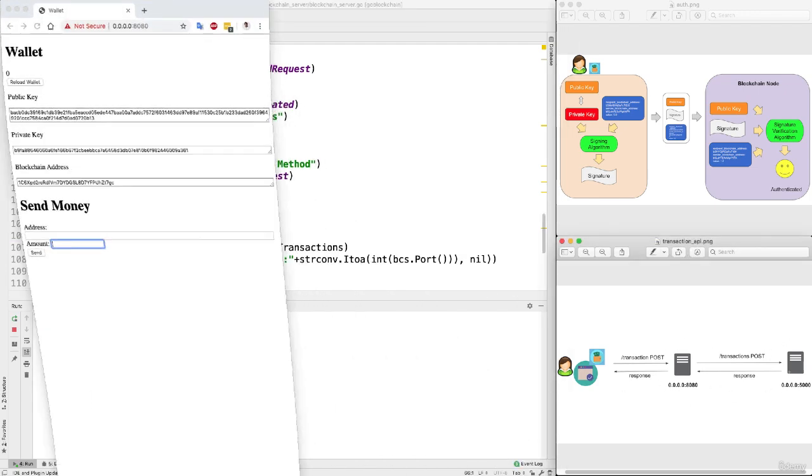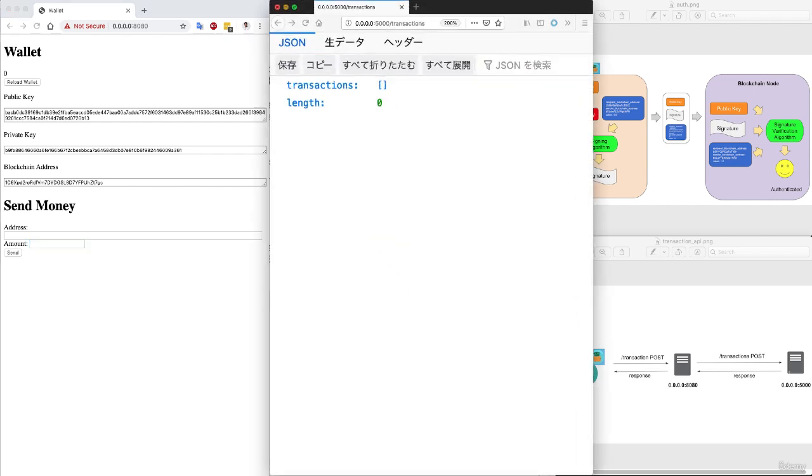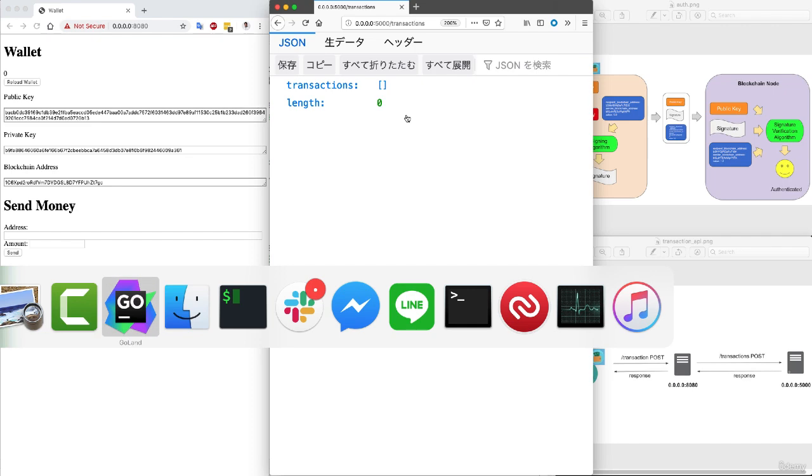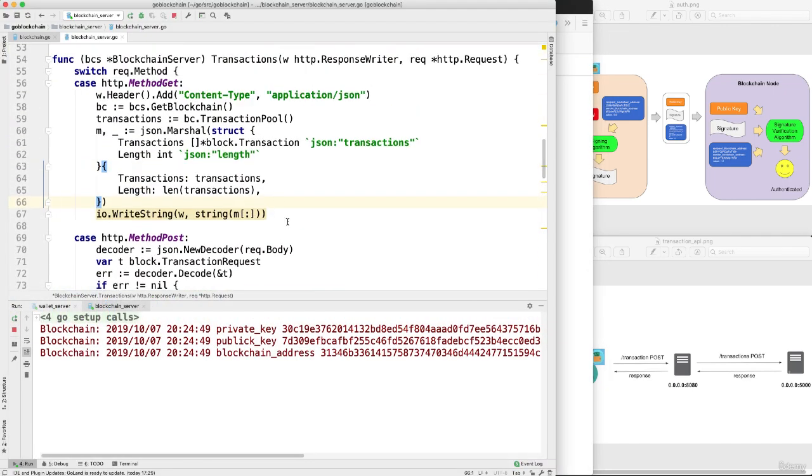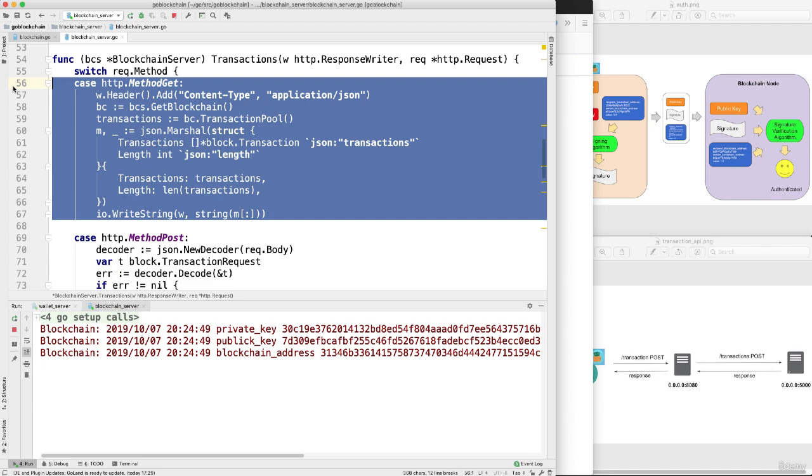Now on the left side here, I've brought up our web UI. In the middle, we have our URL for transactions from our blockchain node displayed. This is 0005000/transactions. And let's click enter. Transactions is empty and length is 0 is what's displayed, and this refers to the section that we just wrote. It's this top section right here with our method get.